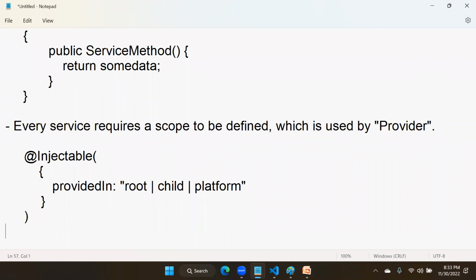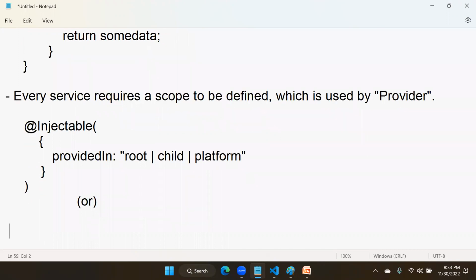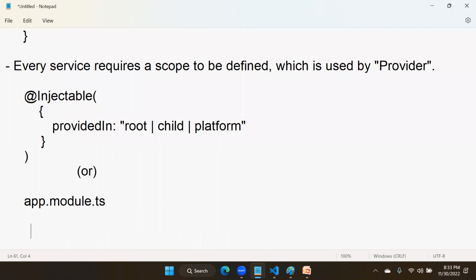Or there is another way. Instead of doing that, in app.module.ts there will be a separate collection called providers. Have you seen that? We have declarations, imports, bootstrap, and providers. Into these providers, we can inject the service name. Then the application is ready to use.